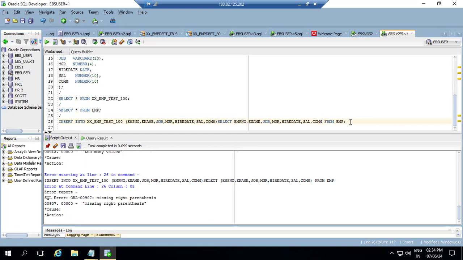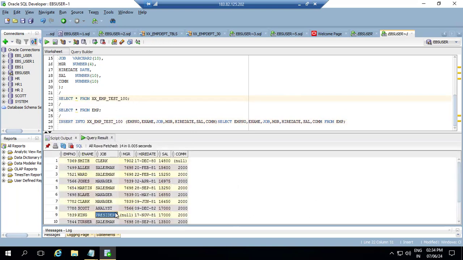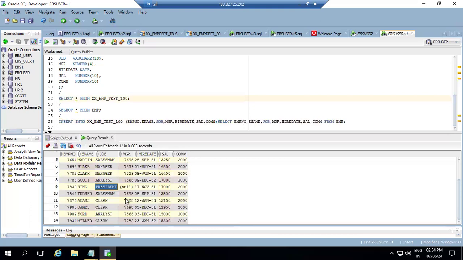So just execute now. What happens here? 14 rows have been added into your particular table. Right? You can see that 14 rows are added, apart from the department number here. Any doubt in this?